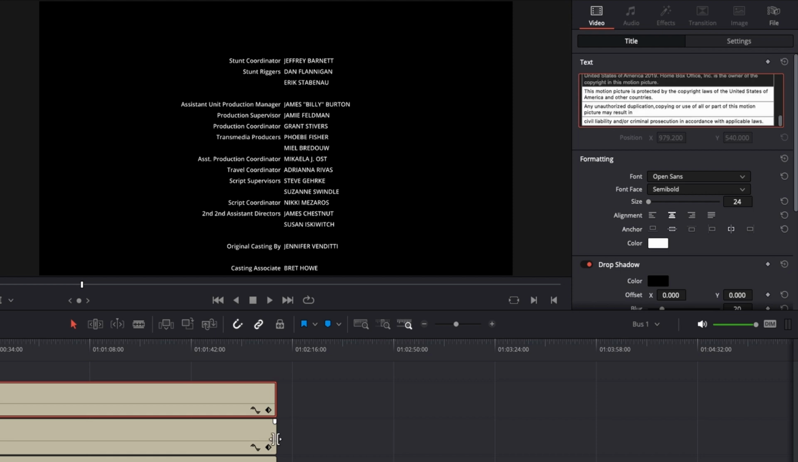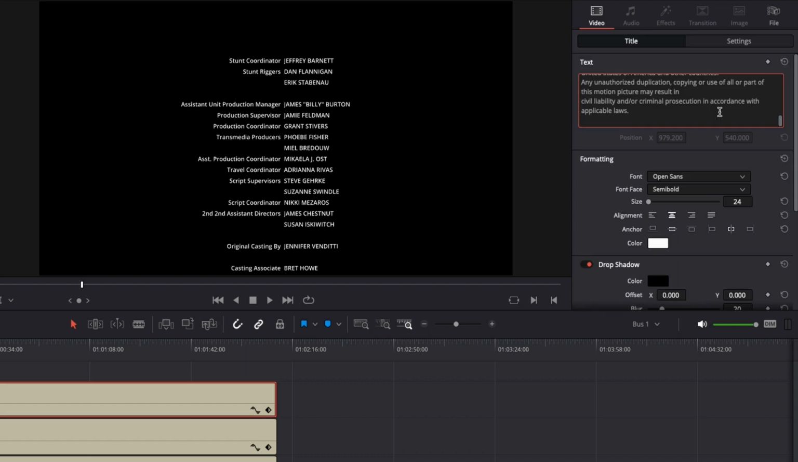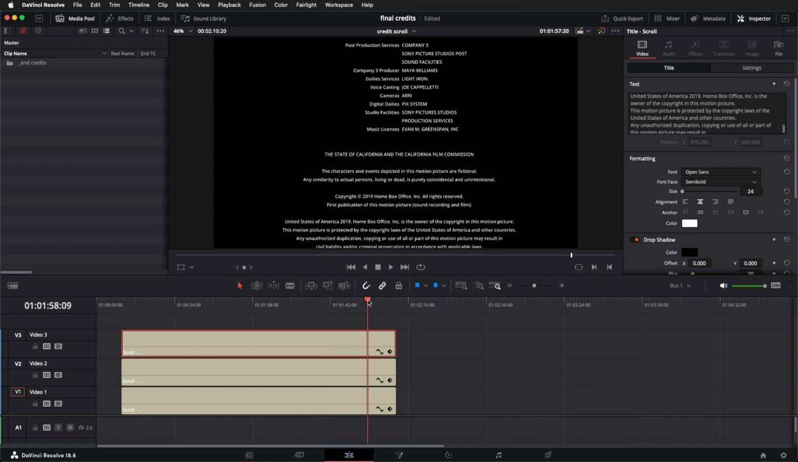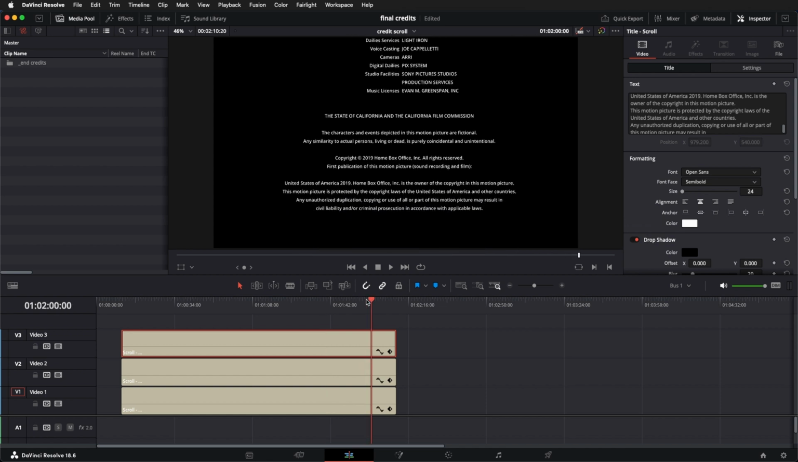Let's click outside the clip and the text turns to normal. Now, the center text is positioned correctly. We have post-production here and visual effects. The text at the end of the credits is also in the correct place.